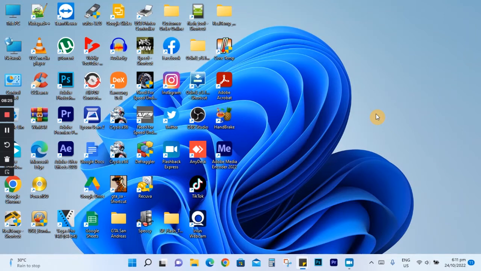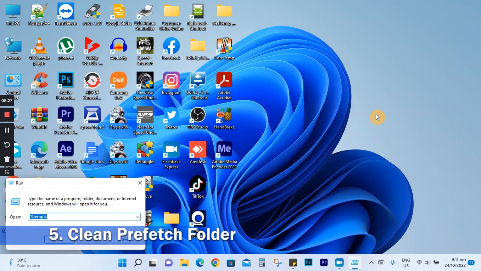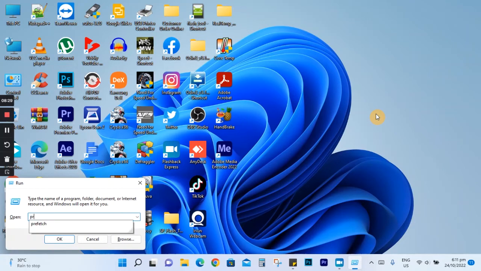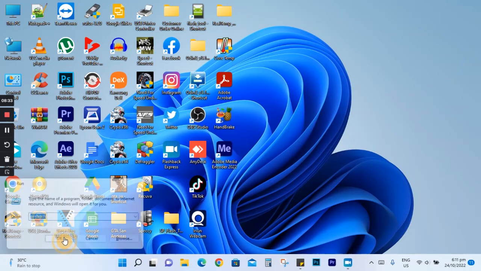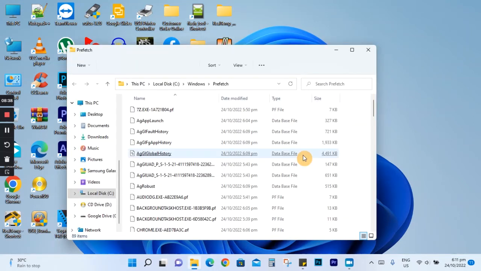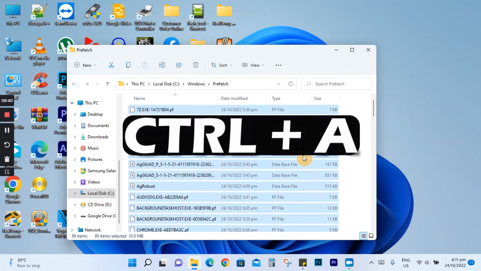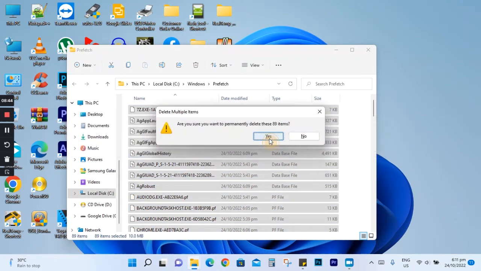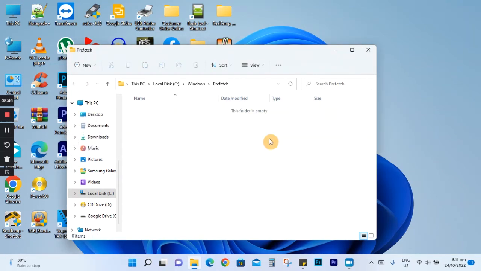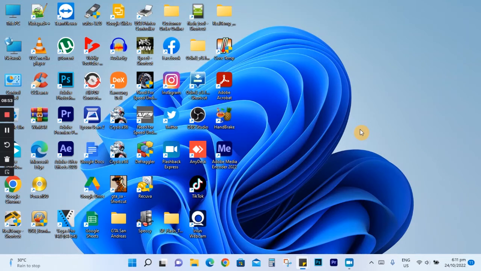The next step we're going to do is to also clean your prefetch folder. We're just going to type prefetch and click OK. All right, so we do Control A to highlight everything and Shift and Delete, and click on yes. There we go, so we have everything deleted. Close it. Now the next step we're going to move on to is to empty your recycle bin.